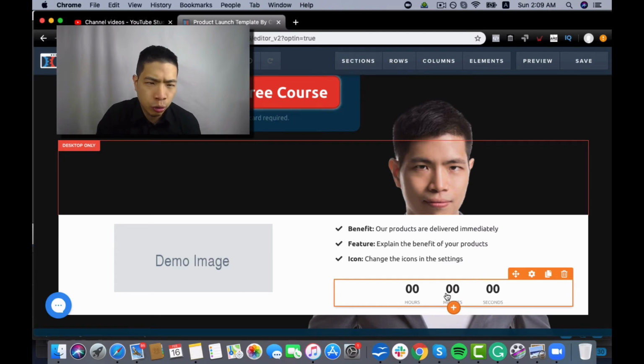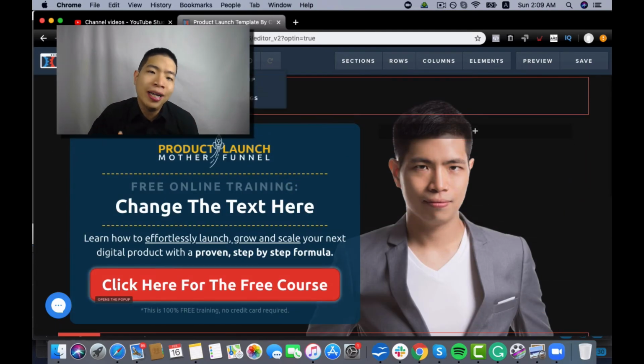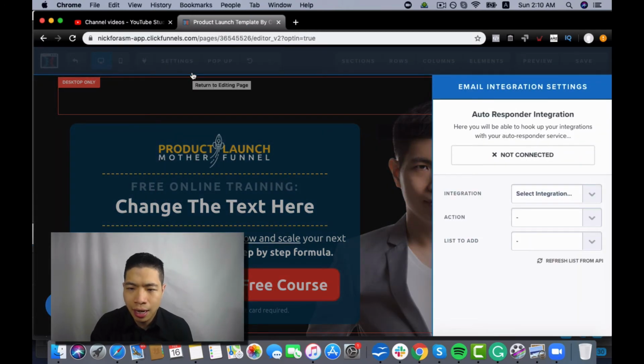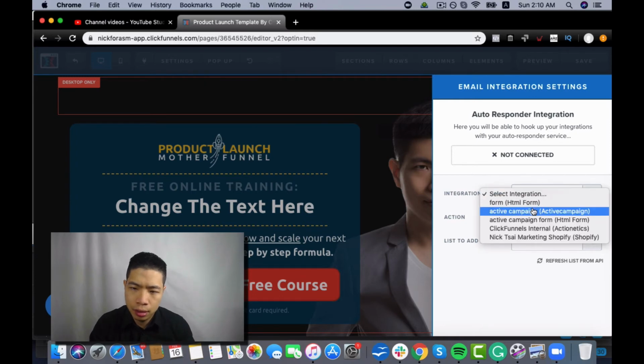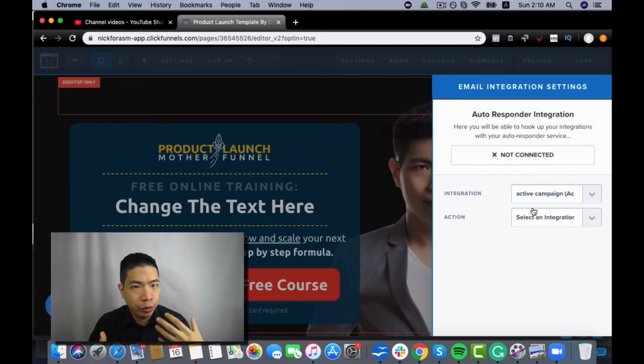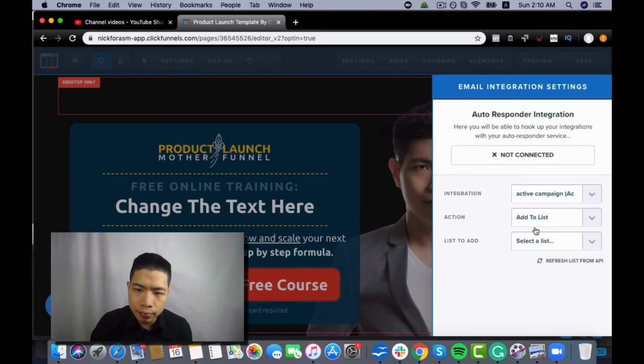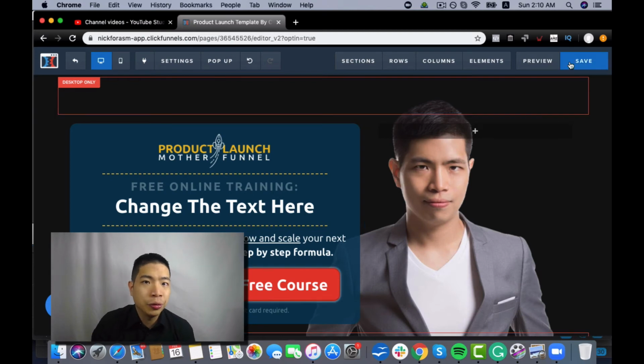Then you just go to integration. So if you already set up the integration, then you just choose your autoresponder and you add them to the list. You just choose autoresponder and add them to the list. Then after everything is set, you just click on save. Then you go to the previous page.